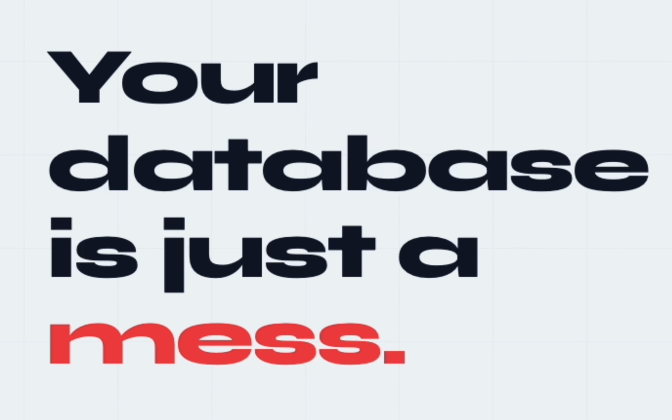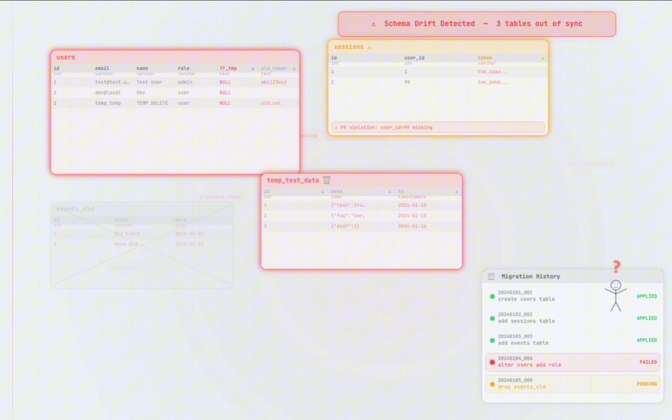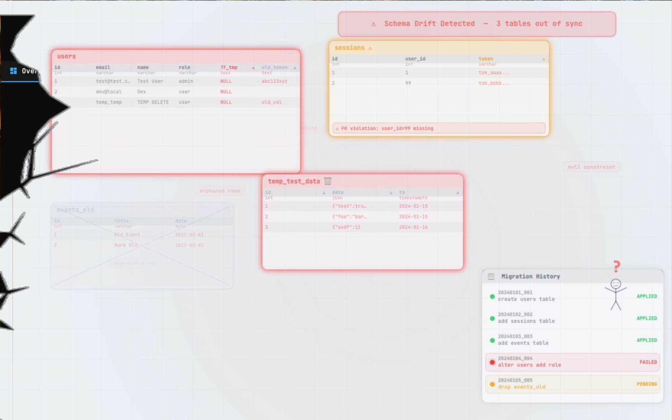So you know that moment in a normal Serverpod workflow where your database is just a mess, where you have leftover test data, half applied migrations, tables that don't match your models anymore, and you just want to start clean. In Dartform, it's one button. Let me show you how.